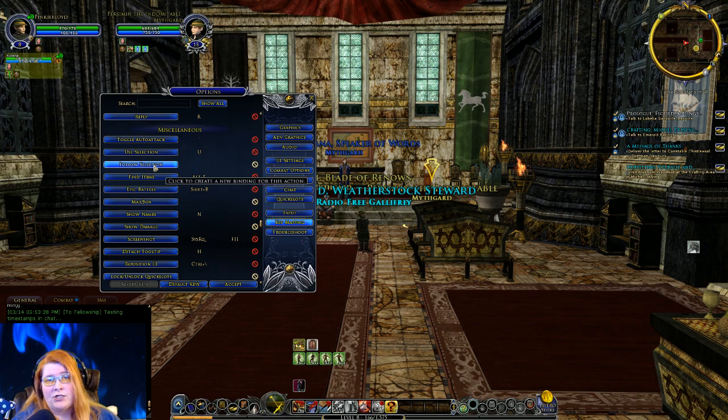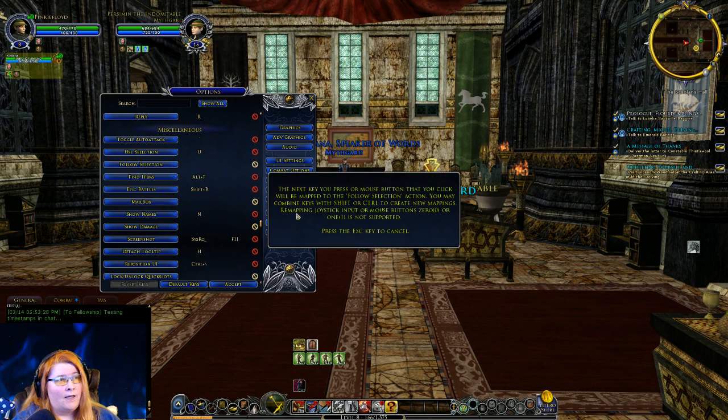So follow selection doesn't have a keybind. Let's set a keybind for it. We're going to click on the button, and then it will tell you the next key or button you press is going to be that. So if you do want to do Control A, you hold down both buttons, Control A, and then it will map that Control A to that command.